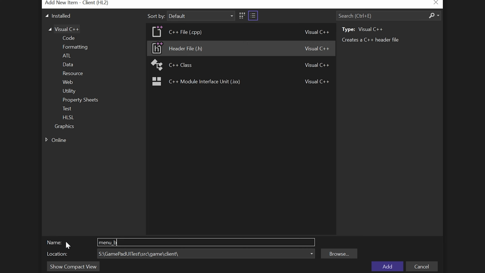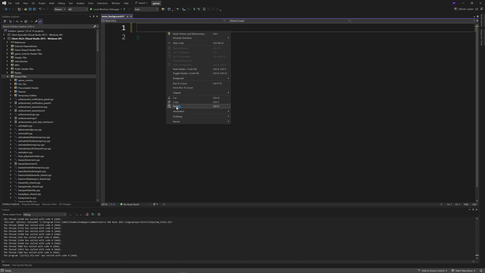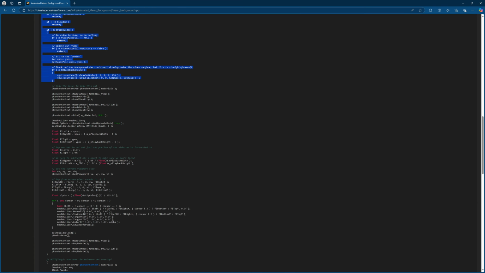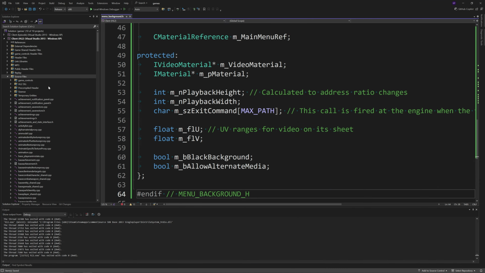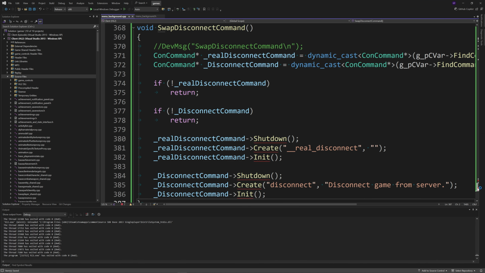And I'll leave a link in the description of the video which will take you to a Valve Developer Wiki guide that outlines how you can add this feature, which provides the menu background files that you're going to need, so you can just open those up, copy and paste the contents into the respective menu background files that you'll create.